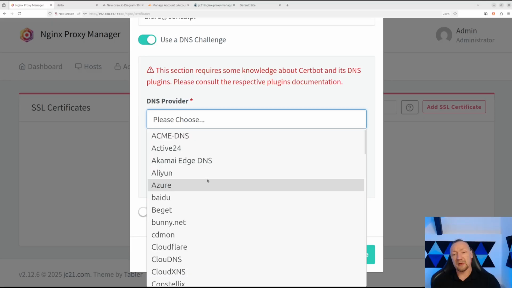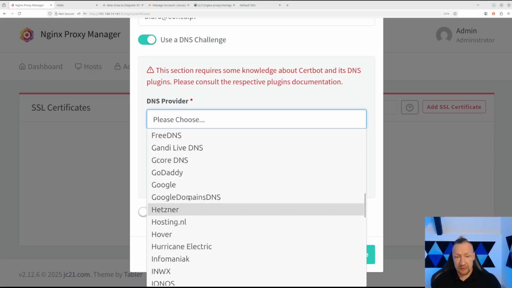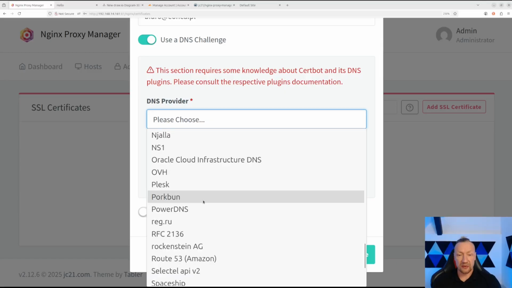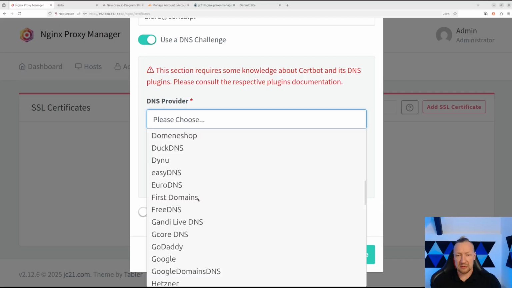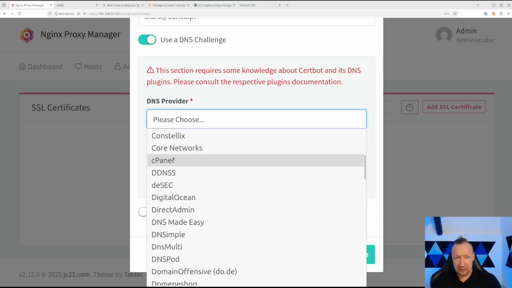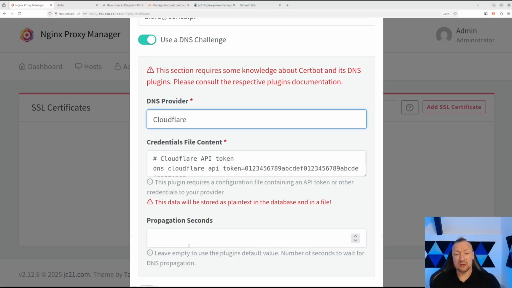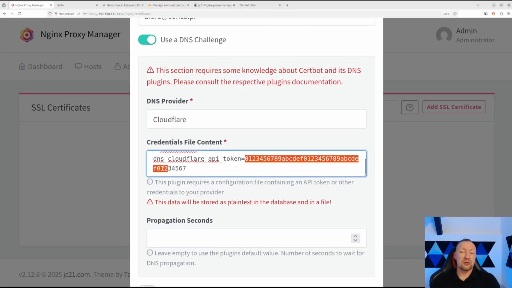Choose provider. There are a lot of providers: Azure, Cloudflare, GoDaddy, Google, and not only DNS providers, but also Plesk, DirectAdmin, cPanel, a lot of possibilities. But in our case, we will use Cloudflare. And here it is. This is the only configuration which we need to do.